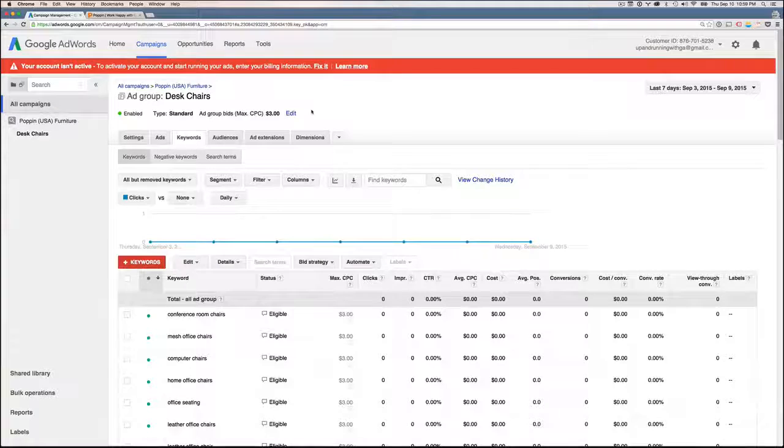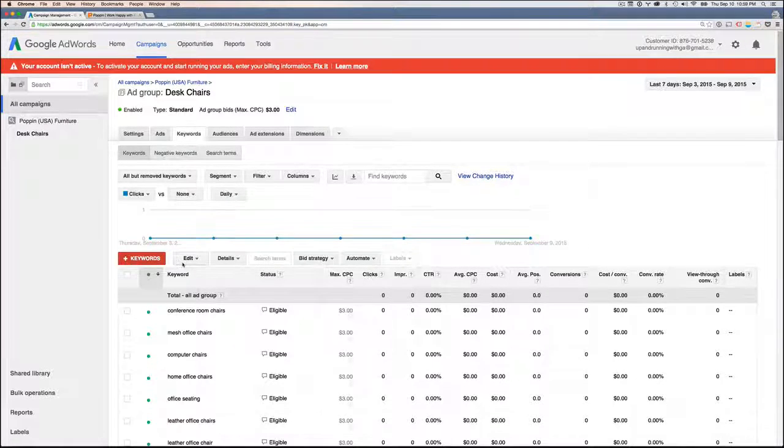Howdy AdWords fans, and welcome back to this exciting section where we're going to dive deep into keyword planning. As we know, keyword planning is that second stage in our keyword process. We covered keyword research in a lot of depth in the last section, and now it's time to move into keyword planning. So this is the screen we left off on.